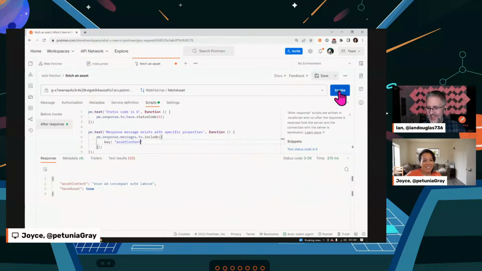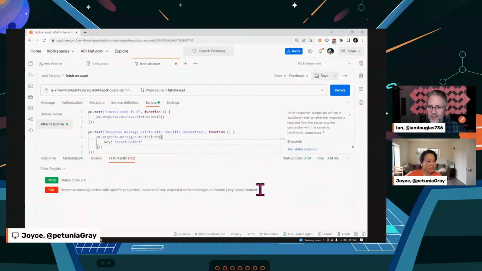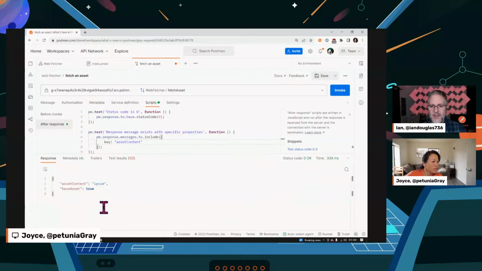All right, so if we invoke that now, both of our tests... uh-oh, something else failed. Asset content didn't work. Why didn't that work? Messages to include key. Let's look at this. So it is asset content. Do I need to save? You shouldn't need to save because this is still just testing. Did the test even run?